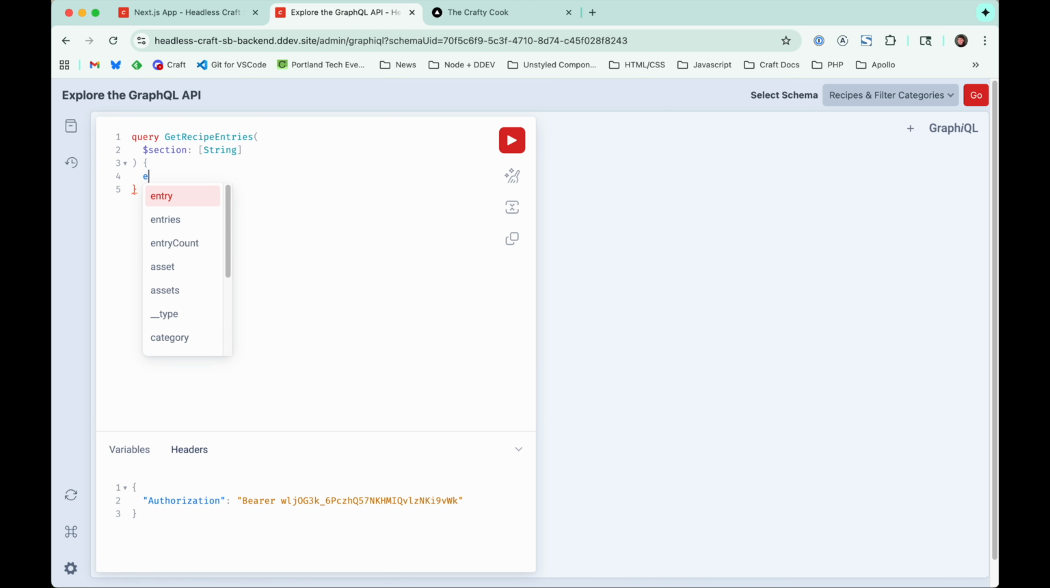And if we start to type entries, you can see it's going to give us suggestions. We can pull up just a singular entry. We can pull up an entry count, so the number of entries in a particular section. We can pull up a single asset or a set of assets or categories. But for right now, we just want an entry listing. So we're going to use entries.